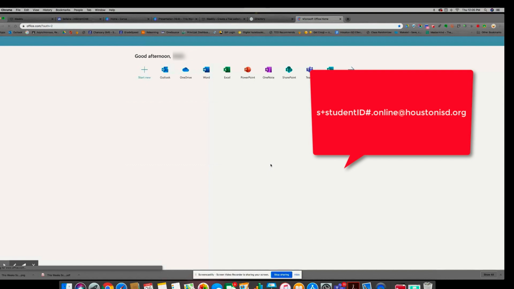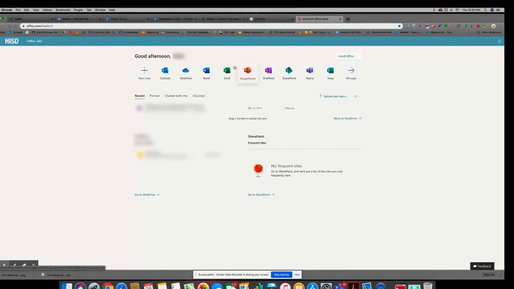Once you land on the Microsoft 365 menu, you'll see that you will have access to your Outlook email. This is where teachers will be corresponding through email. You'll have all of the Microsoft apps available to you there.